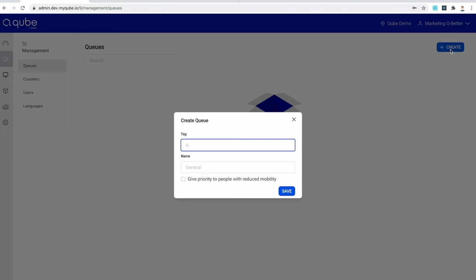A queue must have a tag and a name. The tag must be unique in the entire location and must be at most 2 characters. Those characters may be alphanumeric. I'll choose A1 here and type general. Here you can give priority to people with reduced mobility.